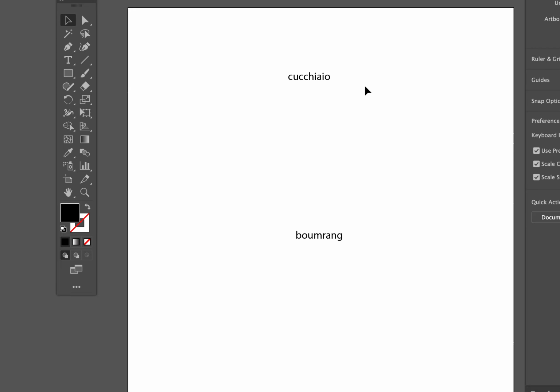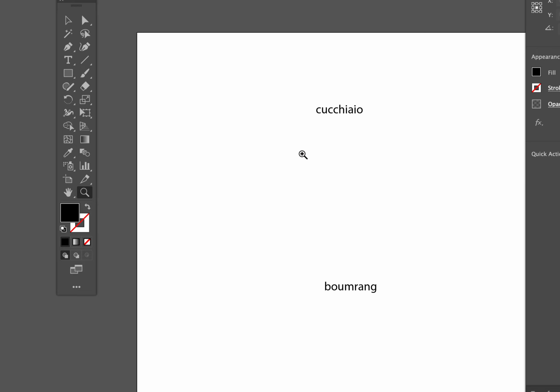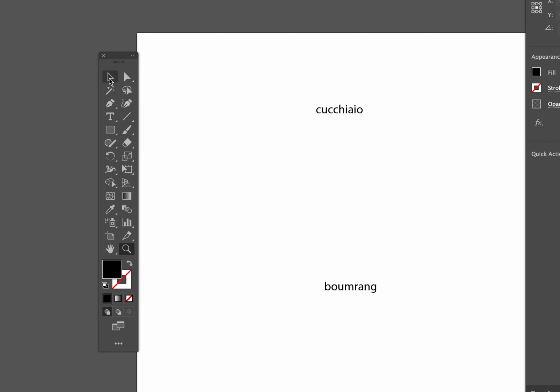So here we're gonna have some fun with type. First we have the word cucchiaio. Cucchiaio is Italian for spoon. So I'm looking at this word, how can I make it look like a spoon? So it was suggested to maybe shape it like a spoon. That would be a way to do it.